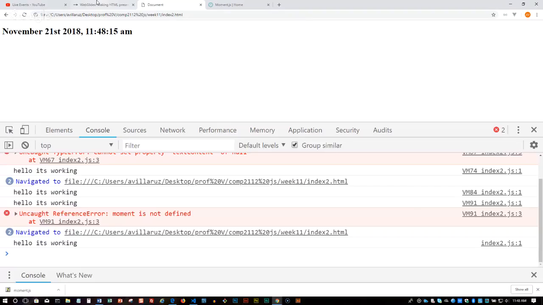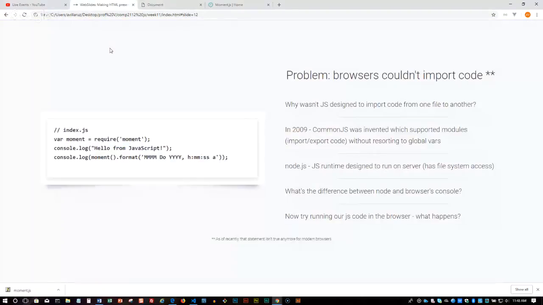Back to my slides for a second. Now, here's the problem. Browsers cannot import code. Unlike other programming languages, JavaScript, when it was originally designed, had no way to import code from one file to another file. Question: why do you think JavaScript was originally designed to not import anything?